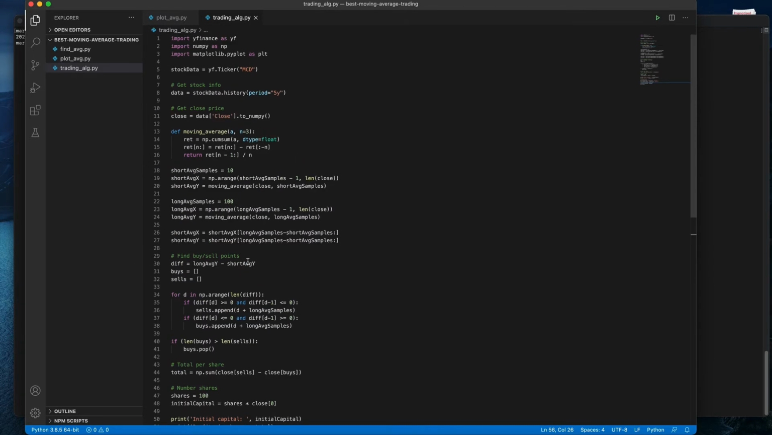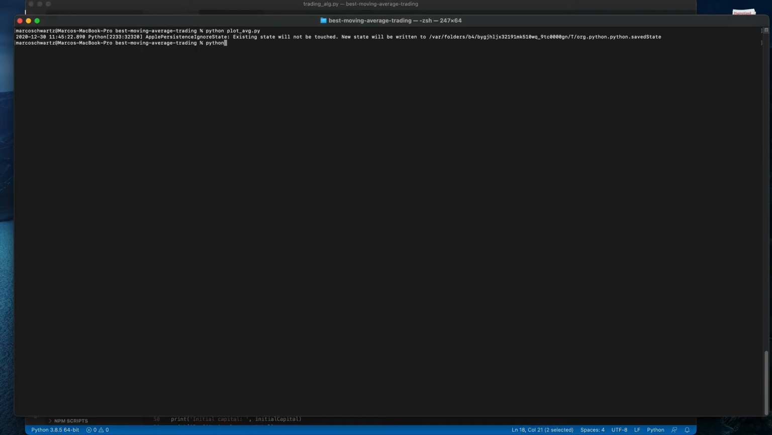Here I just put some random values: a short-term average of 10 samples, 10 days of short-term averaging, and 100 of long-term averaging. Let's see what this gives us. So, back to the terminal. This file is called tradingalg.py, so I'll just start it.